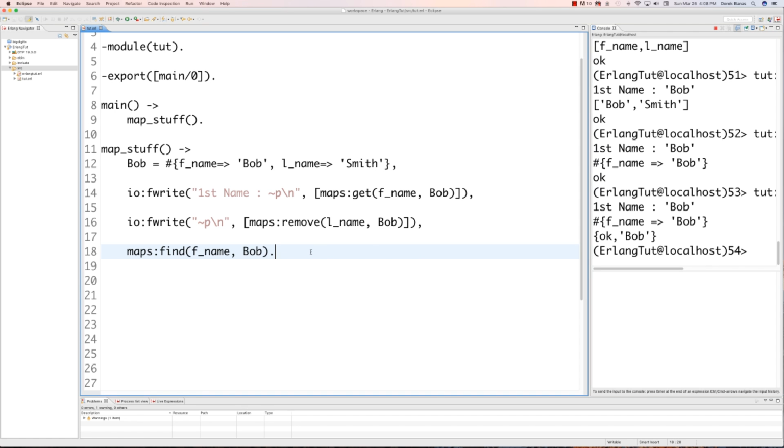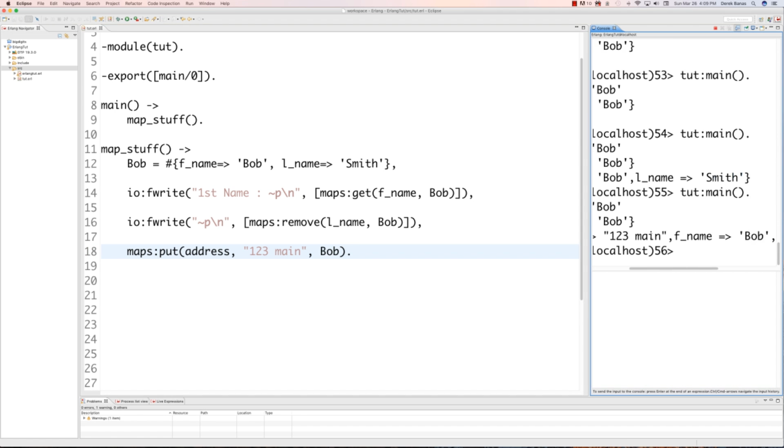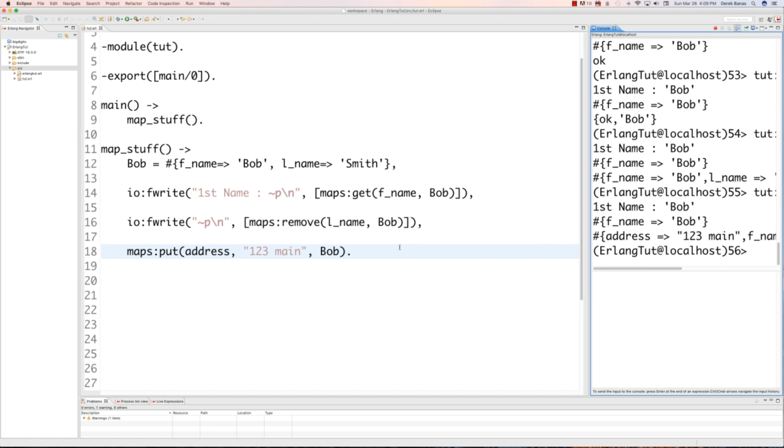And we could also come in and put a key value into the map. And to do that, we could just go maps and put, and we'll put address inside of here, and 123 main, and where we want to put it, which is inside of Bob. And we can execute that, and you will see that the address is in there along with the first name and the last name. Okay, so rundown of things we can do with maps.